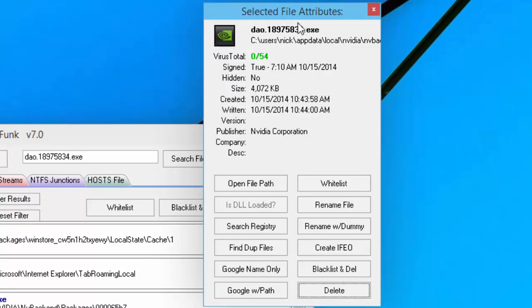and now you're seeing our selected file attributes window pop up. This is where I've hidden all of the information that I'm gathering on each file that you click on. I have most of the same old buttons down here, but they're larger and easier to click on.